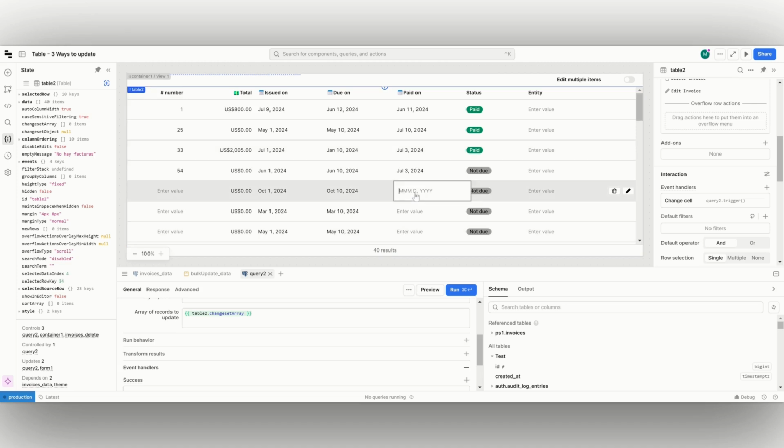So here I can just go to paid on. This is paid on July 10th, and it triggers the query and then returns back the value. This generates that 1 second lag here, waiting for your source to update. If you have a big data source and this takes a while, that can be a drawback.